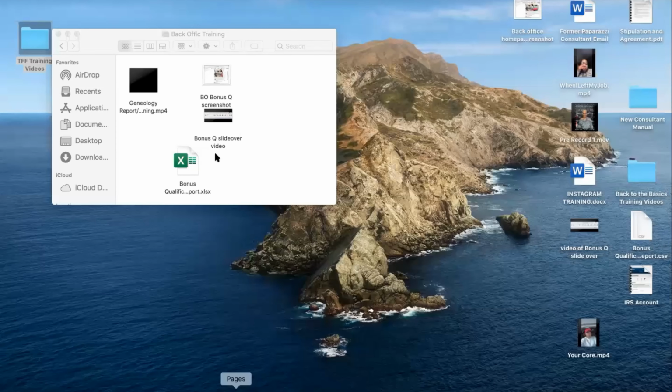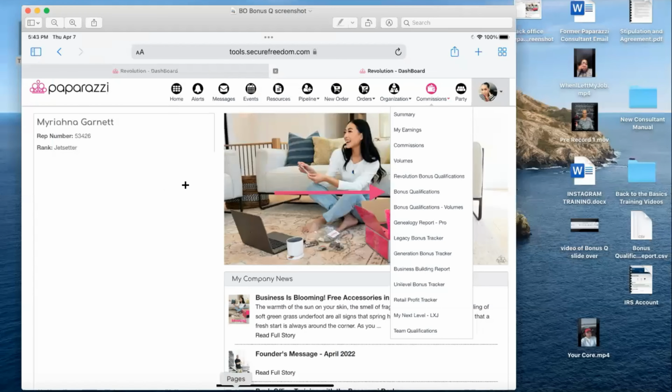Okay, here we go. First, this is the page here. You're going to go to commissions. Organization shows you everything about your team's personal info, like their birthday, their join date, their council date. Commissions and bonus qualification is basically the information about the productivity of their business and their team and their PV and all that good stuff.